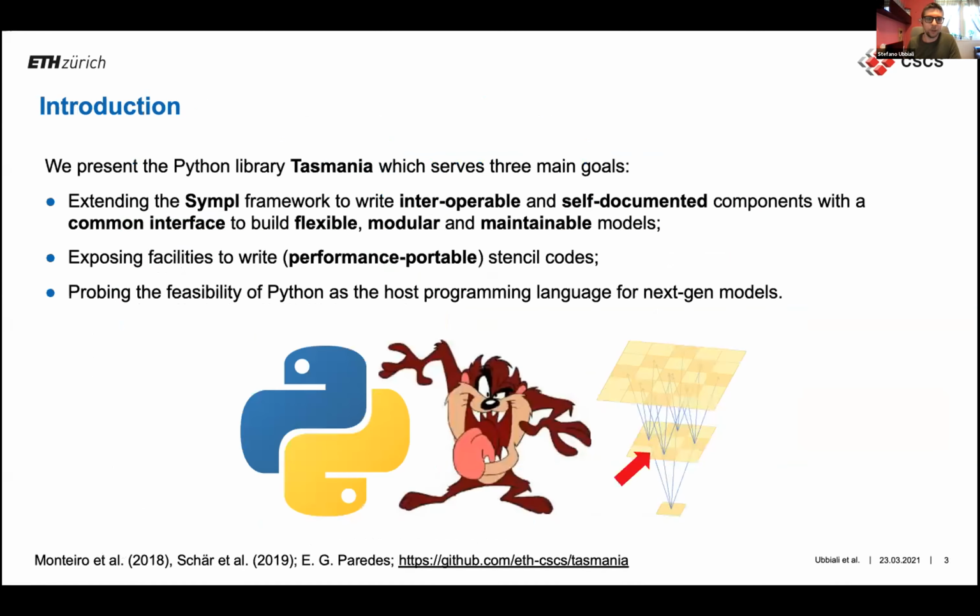So I will be talking about Tasmania, which is a Python library which serves three main goals. First, it should be seen as a toolset to write model components with a common interface, which are interoperable and self-documented, and which should allow building models with enhanced flexibility, modularity, and maintainability.